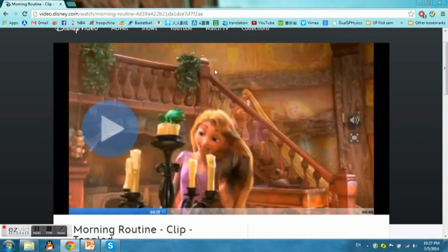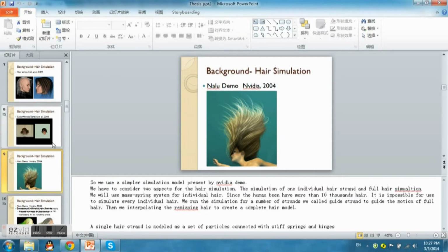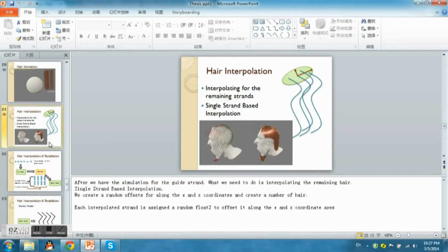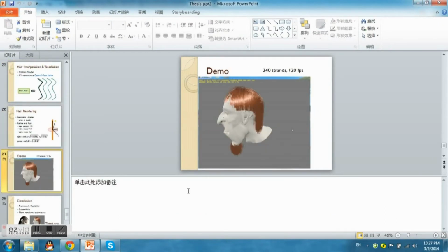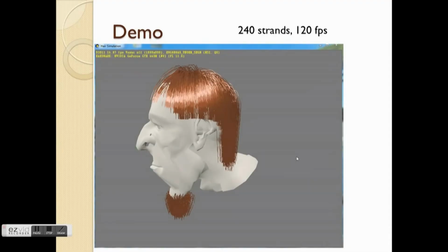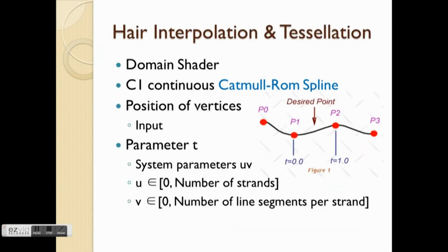So you have 240 strands at 120 frames a second. Most needs to go down to 30 frames a second, especially since you're rendering for a movie, right? So how many strands could you have done, and how much more real would that hair have looked on that old man? I mean, you can create as many as you want. Right. So how many do you think you could have done?